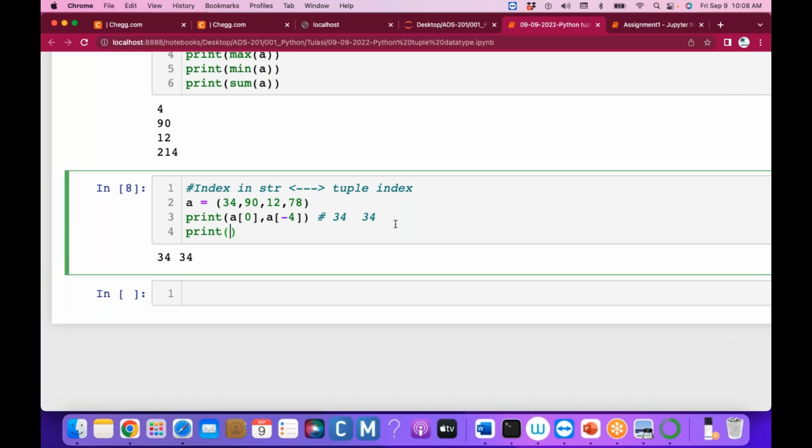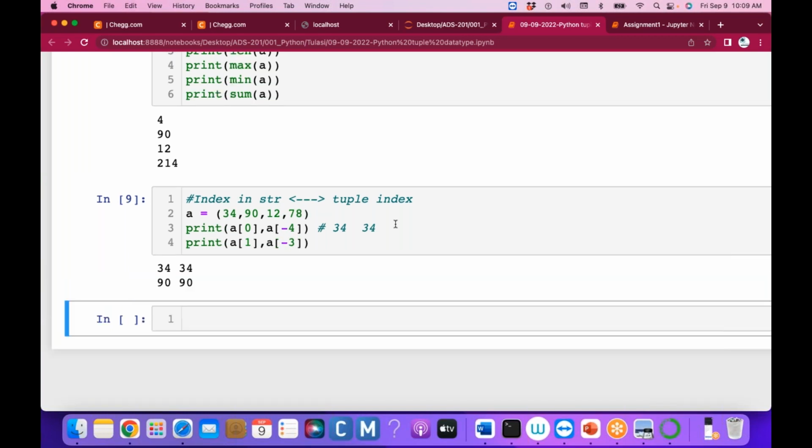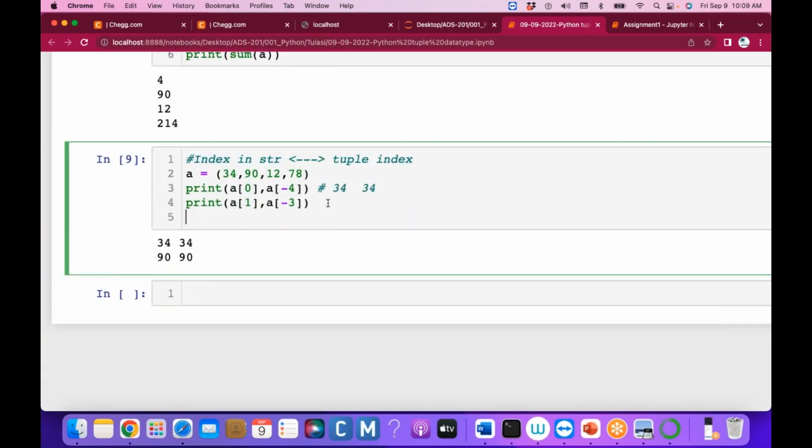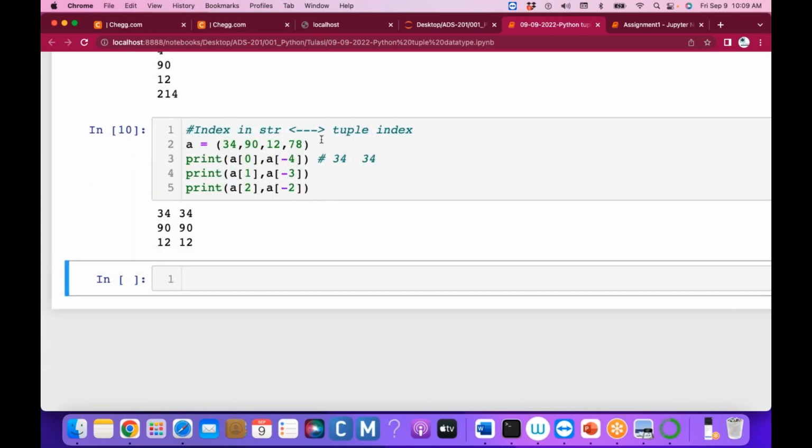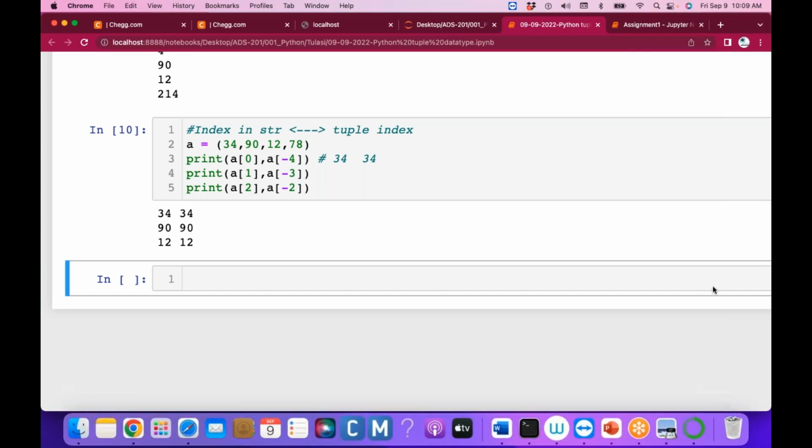Now we'll try a of 1. A of 1 means it's the second element. If you would like to access the second element with the help of negative indexing, then we can use minus 3. This is the way we can go ahead with any kind of indexing, whether positive or negative, it doesn't matter. This is the way we can access the elements from the tuple. Clear? You're already aware of string indexing, right? In the same way, tuple indexing also works. Any more questions? No, sir.